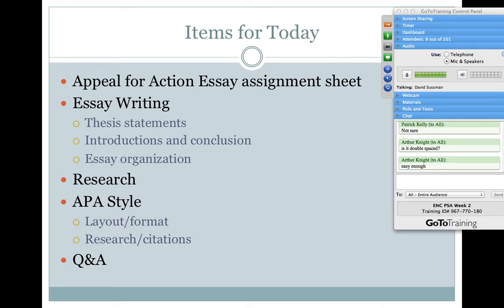But 30 points, so 30% of your grade goes to research and APA. I kind of divide it in half. Half of those points go toward what sort of research you did and whether it was quality research or not. And another half, or 15 points, sort of goes to APA style. Are you following the principles of APA? So I'm going to spend the first part of the session talking about these issues.